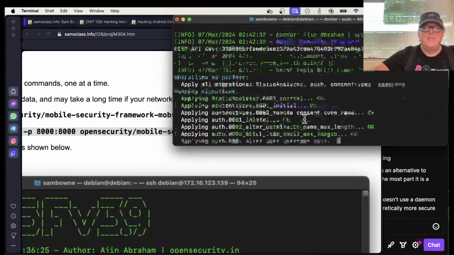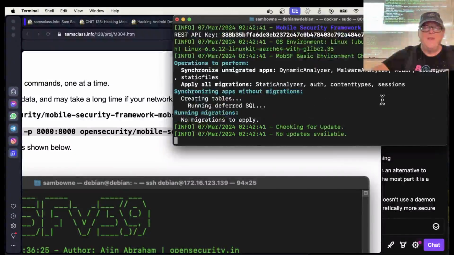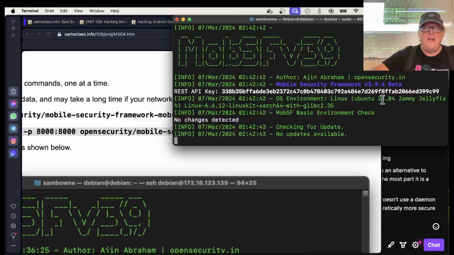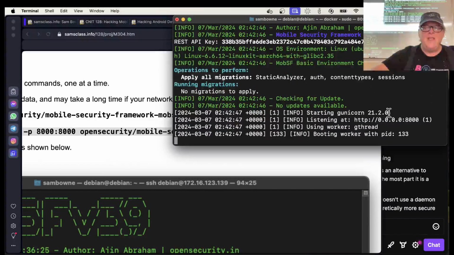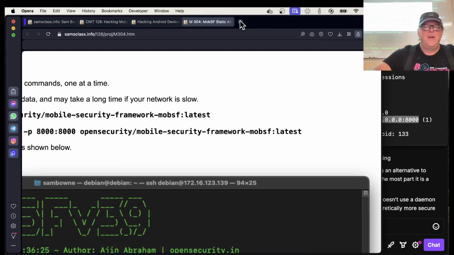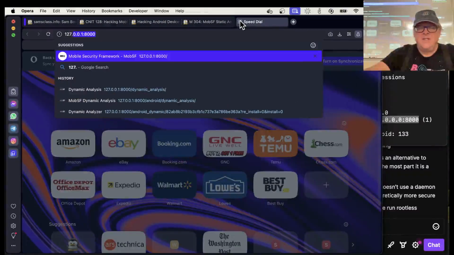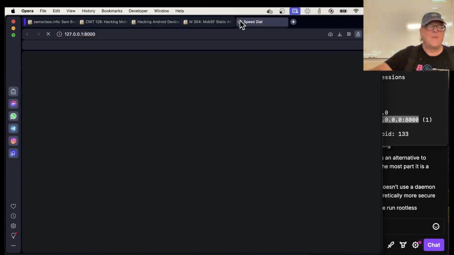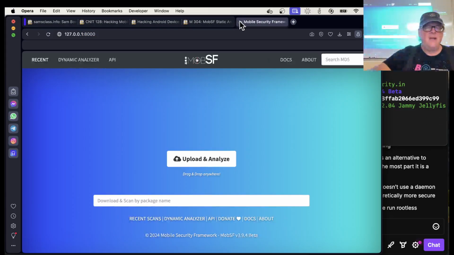So there it goes. It's loading all the pieces, and it's got some API key. There we are. Now it's listening on port 8000. So I can just go to 127.0.0.1:8000. And there it is. Now I can analyze Android apps.